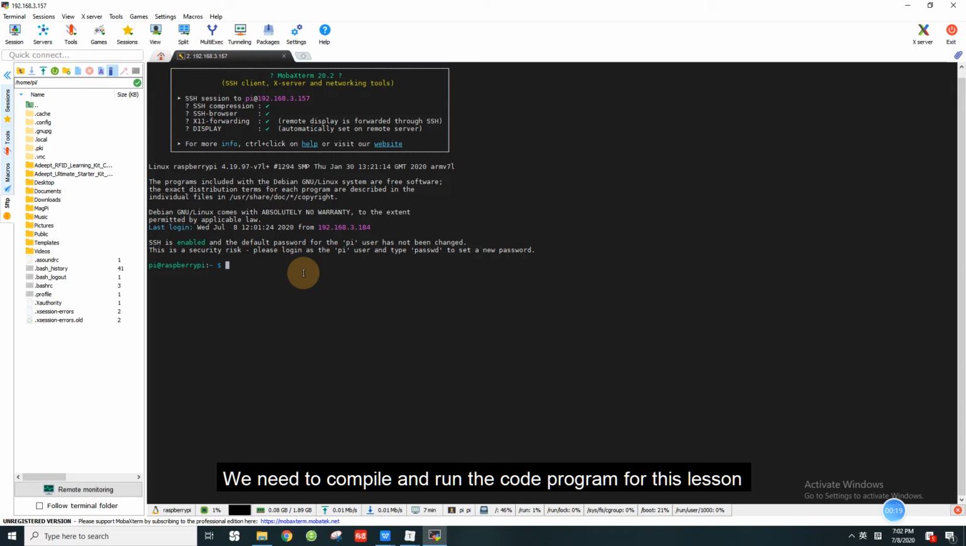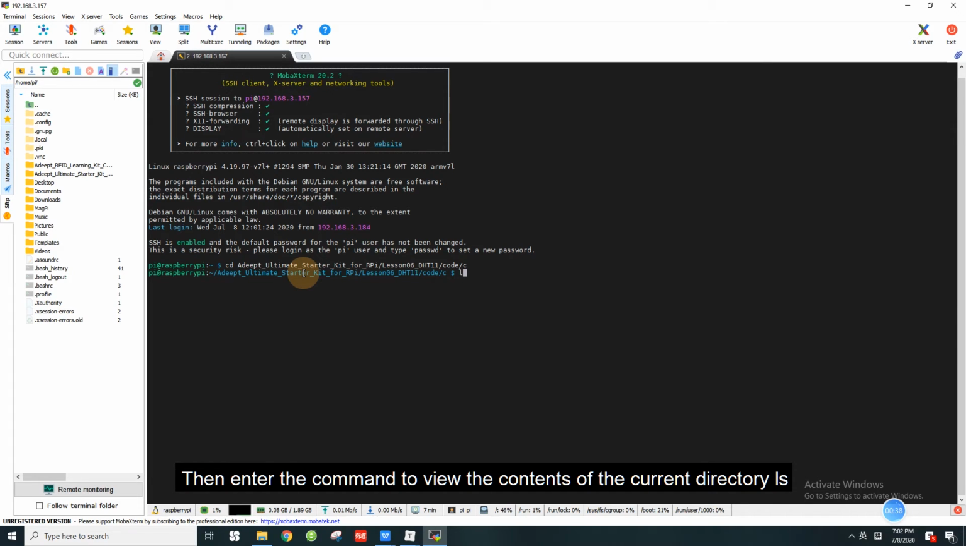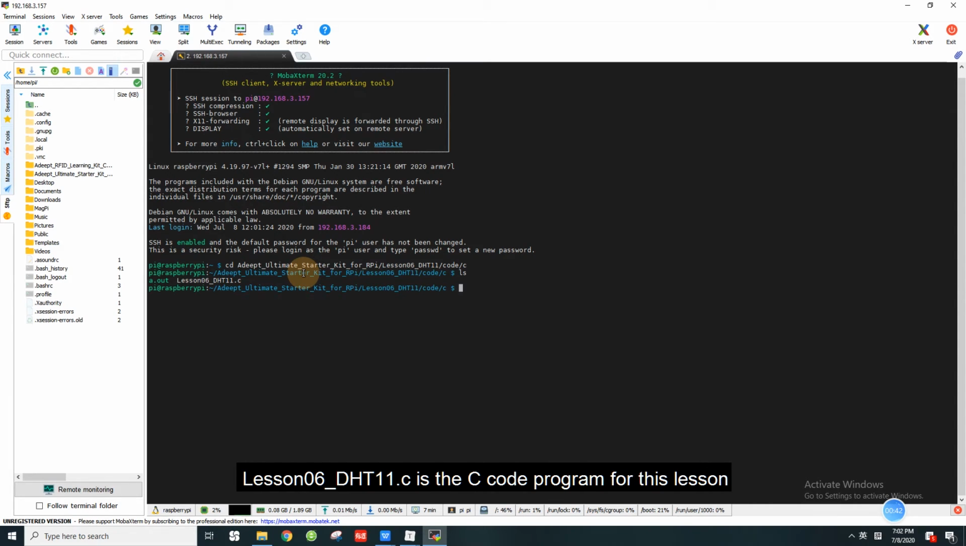First of all, we need to compile and run the code program for this lesson. Enter the command in the command window: cd Adeept_Ultimate_Starter_Kit_for_RPi/Lesson_6_DHT-11/Code/C. Press Enter to enter the C code program directory of this lesson. Then enter the command to view the contents of the current directory: ls. Lesson_6_DHT-11.c is the C code program for this lesson.